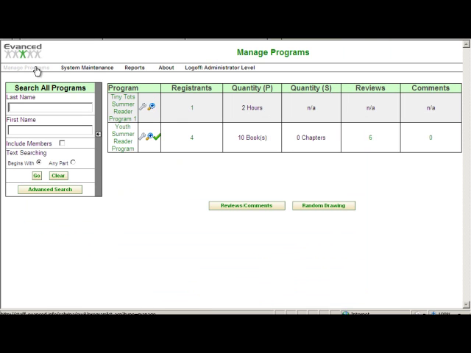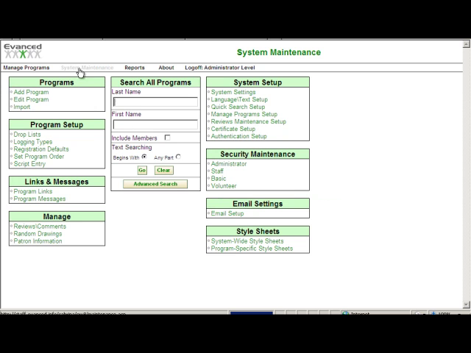I can go back to Manage Programs and continue to manage my reviews, or I can go into System Maintenance and make any other modifications as needed, or I can log off the system.